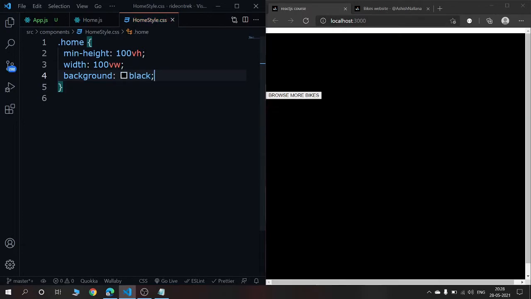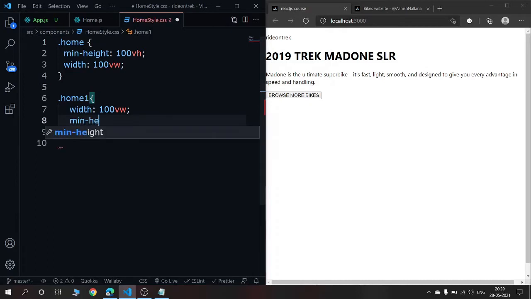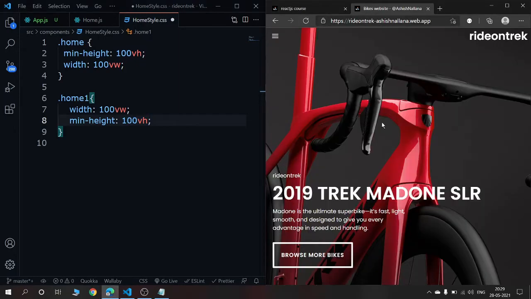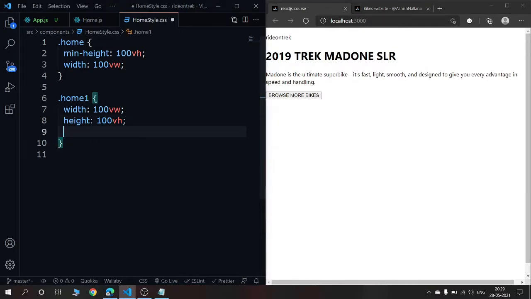Yes, it's working. And after that, I'm just gonna say dot home one, and in this we are just gonna give some styling. So the width of this one will also be 100 view widths. And after that, we will be having some minimum height. Actually, minimum height of 100 view heights will be good here because we are giving it a fixed height, not anything more than that for home one, right? So it's fine if you just give height here, or min height is also fine, no errors will come.